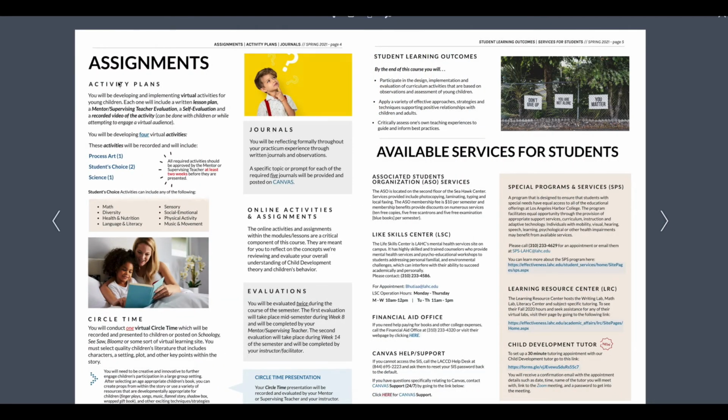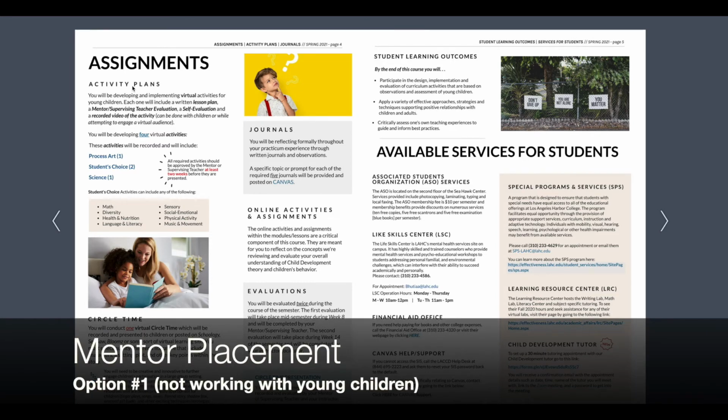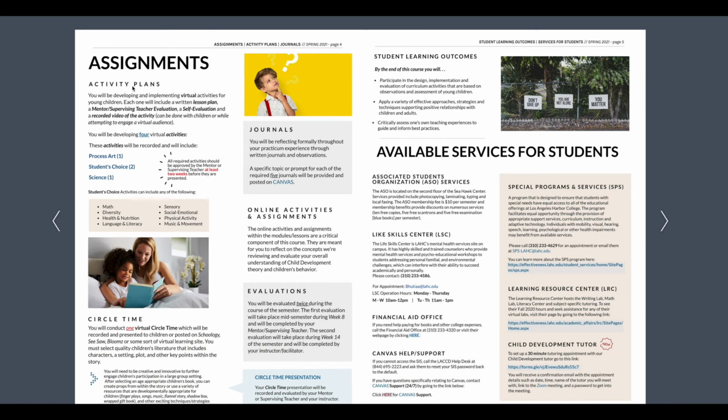And here under assignments, you will find a breakdown of all of the assignments and activities that we'll be conducting for the entire semester. First, let's go over the activity plans because these are pretty huge. Everyone's experience in this course is going to be slightly different, so please be mindful of that. If you are not working with young children and I am finding you a mentor or a site to conduct your 108 hours, then your activity plans will either be conducted via Zoom or by you creating a video of you presenting your learning experience or activity.